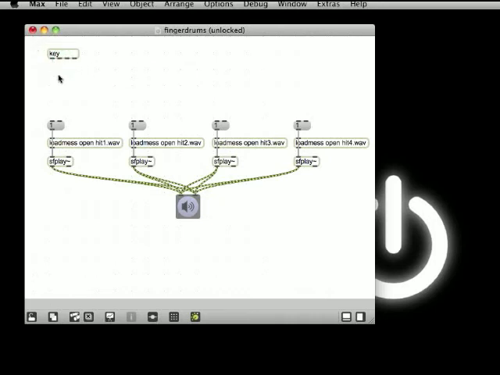So if I connect up a number box like that, lock up the patch and start pressing keys, you'll see different numbers appearing. So we can use that to say, for example, if I press the A key, that's 97. So now in my Max patch I can put in an object that looks out for 97 and triggers this sample if it finds it. So that's what we're going to do. So first of all, I'm going to decide what keys I want. So yeah, let's go for A, S, K and L.